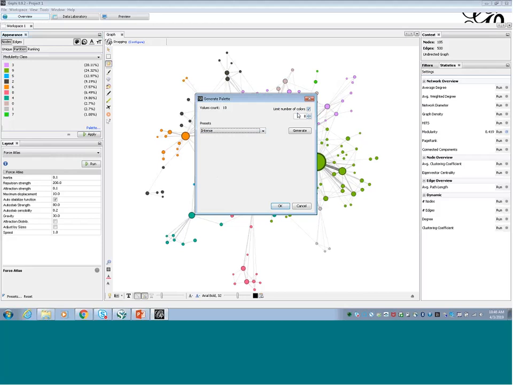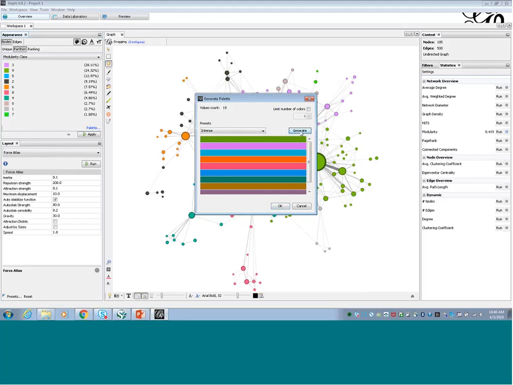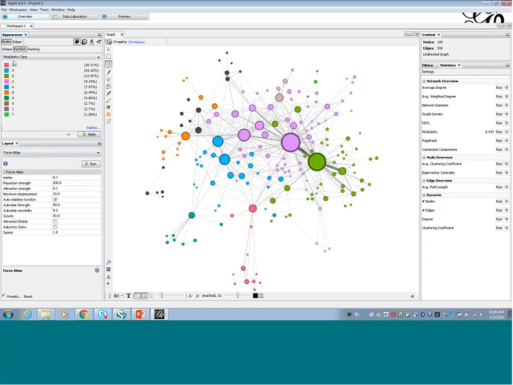That will generate a color palette that we can apply as is, or we could keep clicking on Generate to generate different color palettes. We just keep clicking on it until we get a color palette that we like, and then click on OK, and it will use that particular color palette in the visualization. So let's click on OK, and again, it will use this palette that I just generated, and then click on Apply to apply it to my actual network.